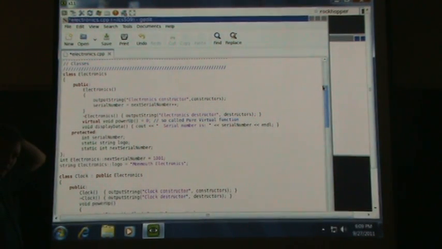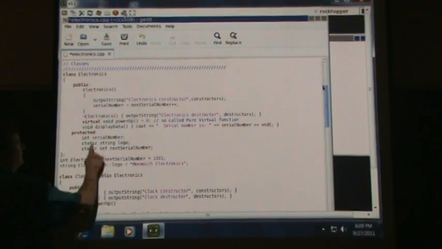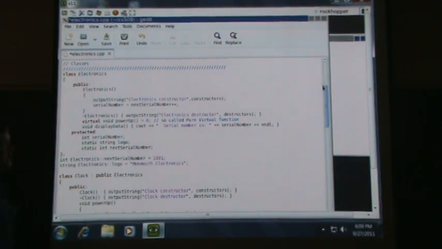If you've taken Java or C#, you would actually say the word abstract in the class definition. So what is an abstract class? A class that you could never instantiate. You could never make a variable of type electronics. It's just meant to be inherited from. You're not supposed to make things from electronics.